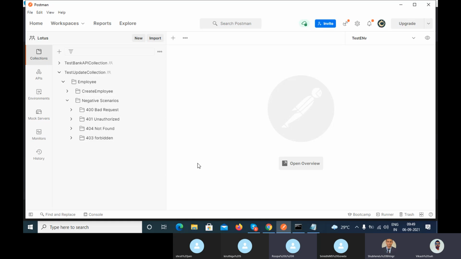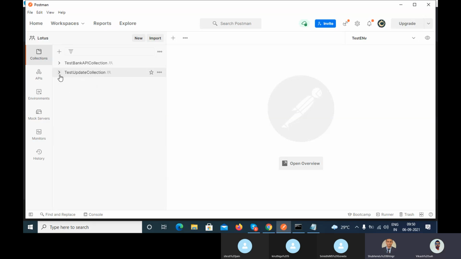Sir, within the folder, the failed requests will show when running the collection, no? Yes, within the folder. Here you can see inside the folder I have added all the things: employee, inside the employee, create employee and the negative scenario. It's clear architecture, clear designing.